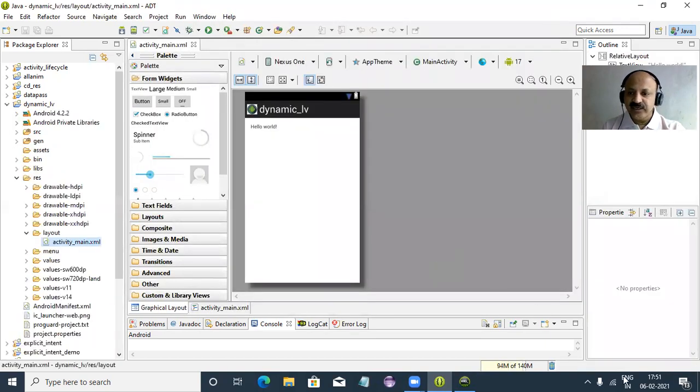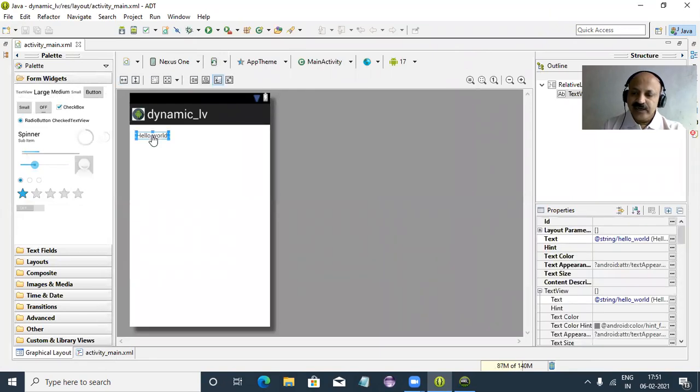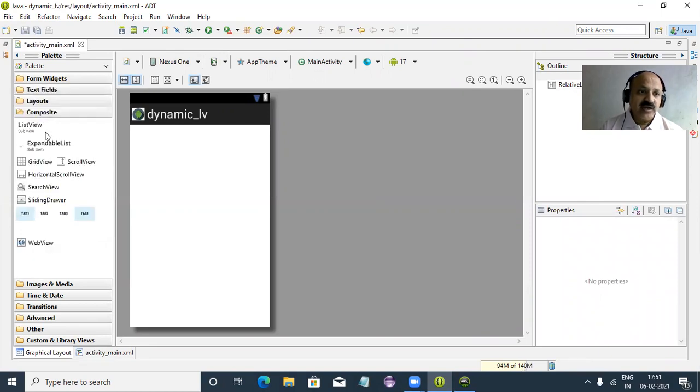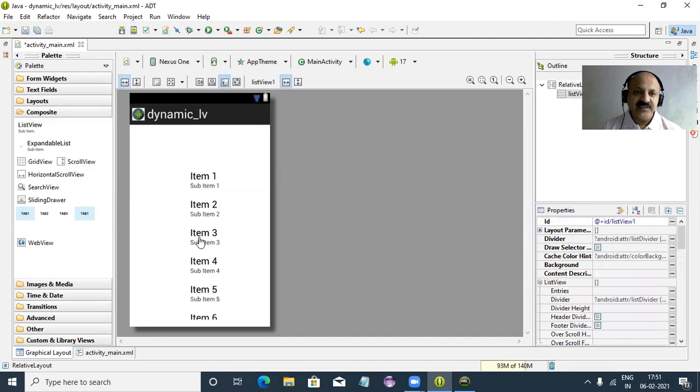That takes some process, and after it completes, our app is created. Look, our icon is changed. Now what to do? Here we can select the first Hello World, which is a text view, and I delete it. Then in the Composite folder we select a list view. That is our goal of this session.